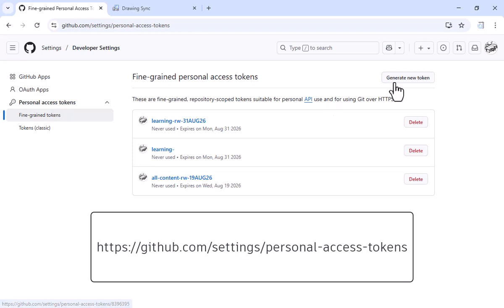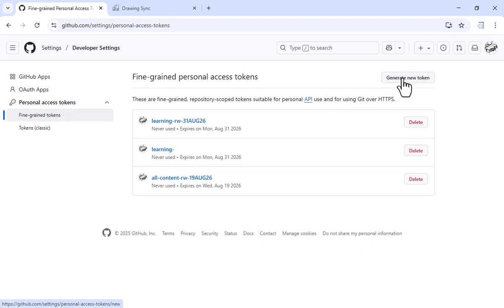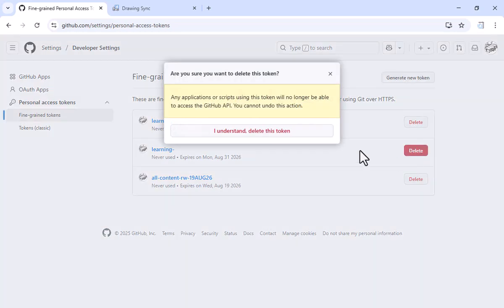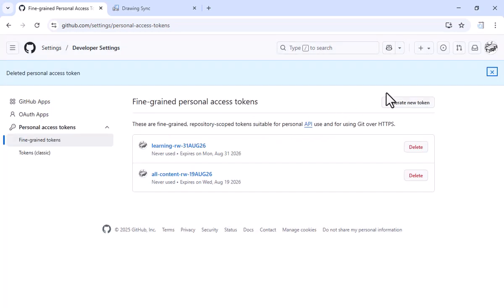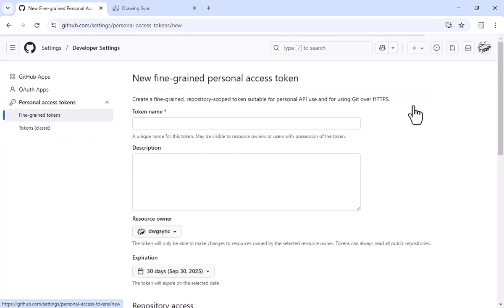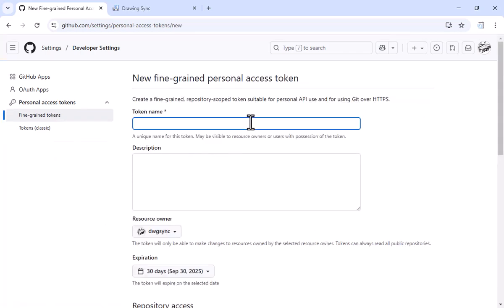A fine-grained token permits access to one or more repositories. On this page, you can create or delete tokens. Let me delete this one, which immediately disables it. Click Generate New Token to begin a new one. Before the token is created, we need to specify some details. Once created, a token cannot be modified.